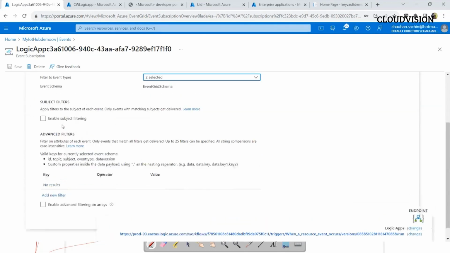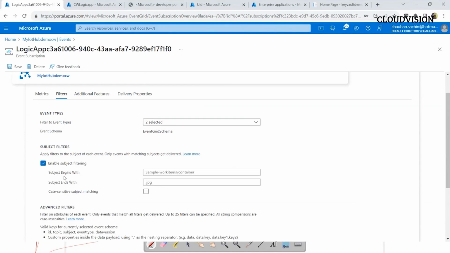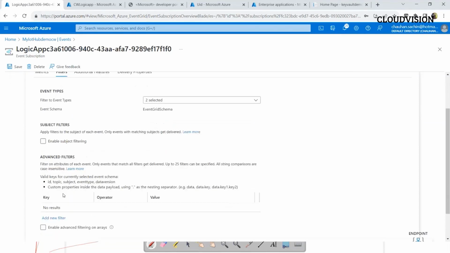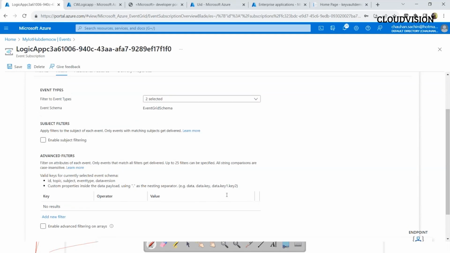I can add filters. I have not added any filter. I can add a subject filter, meaning in your message you have a subject, so I can enable it. If the subject begins with this or ends with this, then only forward that. It's not only the event; if this condition is also met, then forward that. Or I can work with advanced filtering, right, where I can check any other parameter in my message. I can compare its value. If it matches, then send it to the destination.